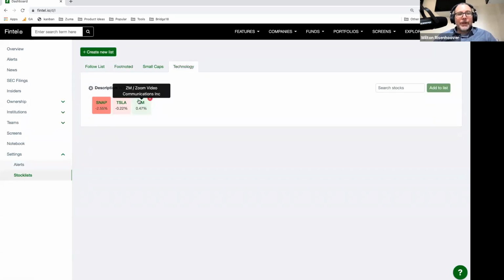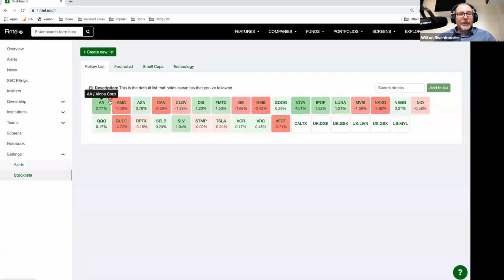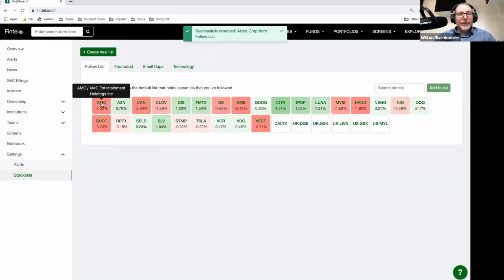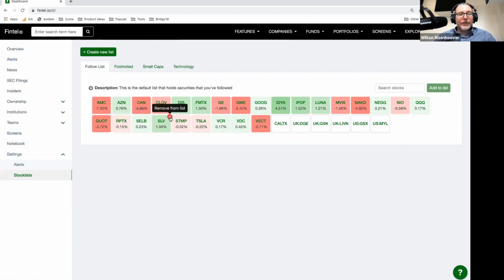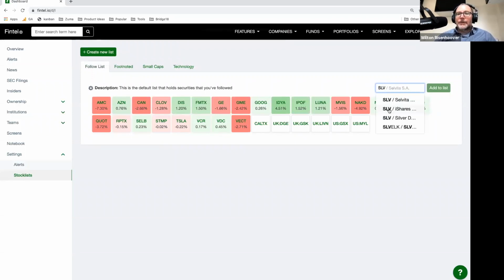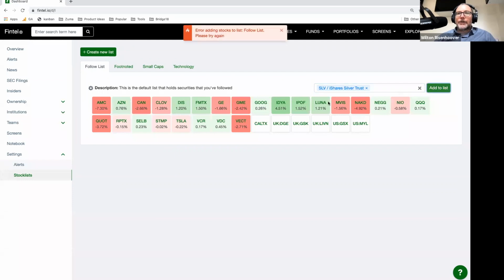I can delete something from my stock list by clicking on the X here. So let's go to the follow list. Let's get rid of Alcoa. I'm going to click on the X, and now it's gone. Let's get rid of SLV, the silver ETF. Okay, I can also add something here if I want to add SLV back. There, so I can add this to the list.